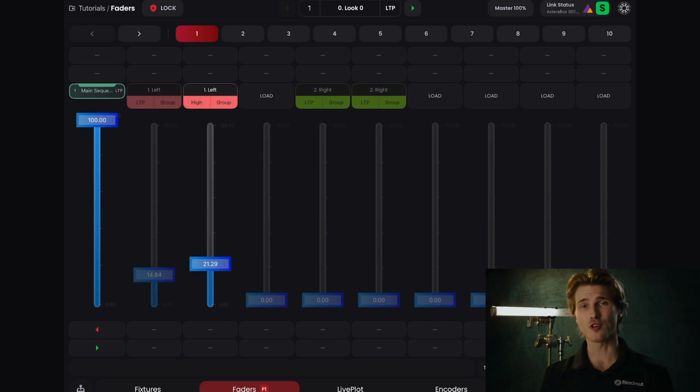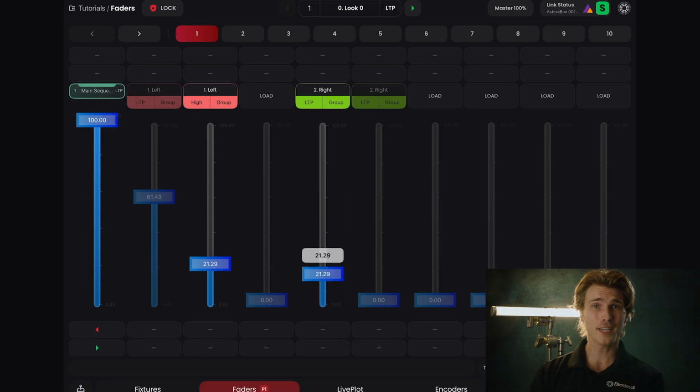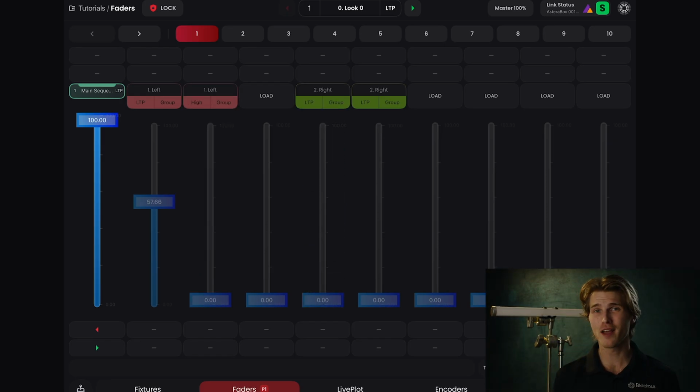This high fader is only locking out the LTP fader affecting the same part of the tube. So I can't use this LTP fader that's affecting the left part of the tube, but if I go ahead and turn on the right side of the tube, I can do that just fine because that fader is targeting something totally different. I personally find that I use high priority faders more with sequences.